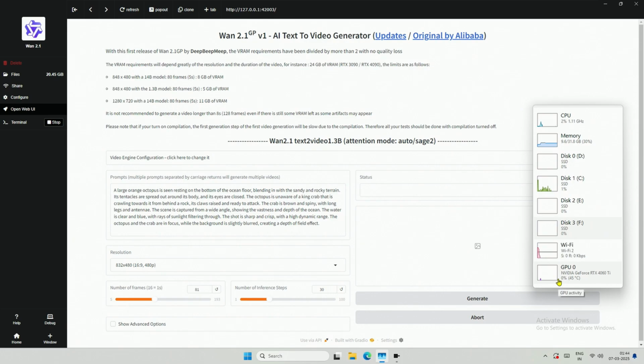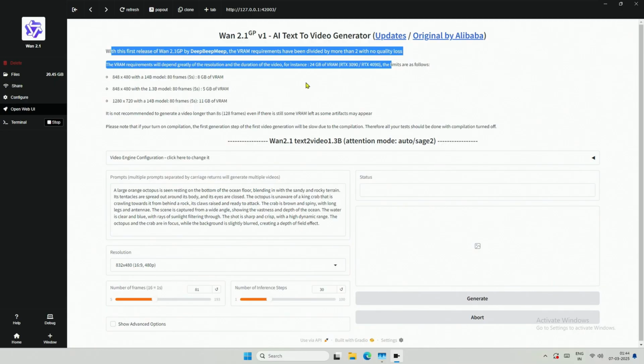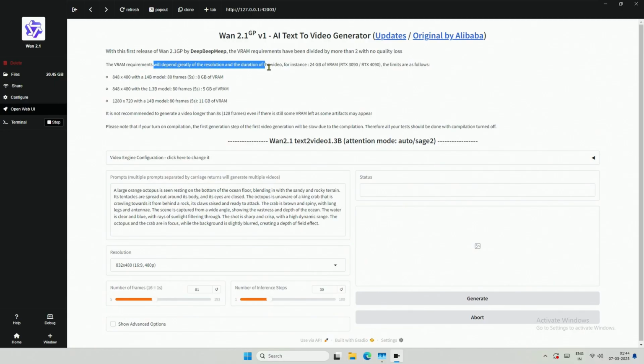The resource consumed is normal with RAM being used to keep the project running. A simple one-sentence introduction on the top. Graphic memory required depends on the resolution and duration of the video. I will run this on the recommended size and duration. There are 3 recommended settings.